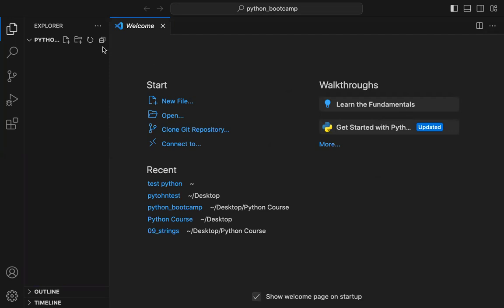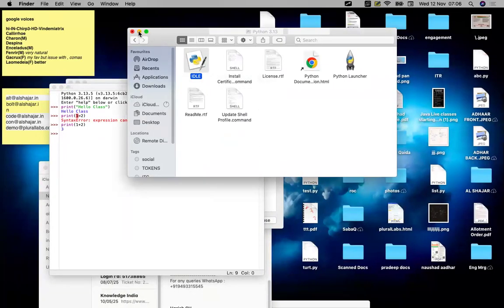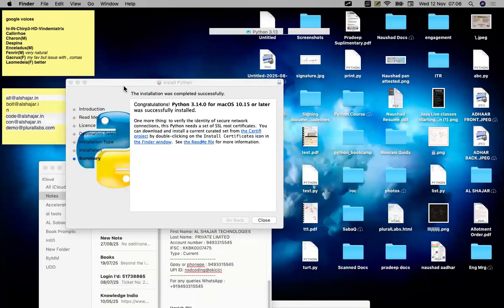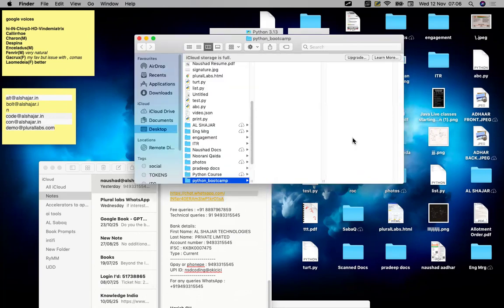Now let's go to the desktop and see if this folder is created there or not. So here is my desktop. It's quite messy, sorry for that. And here, if you observe, this is the folder that we created using Visual Studio. And if you open this folder, there are no files in it. Clear?